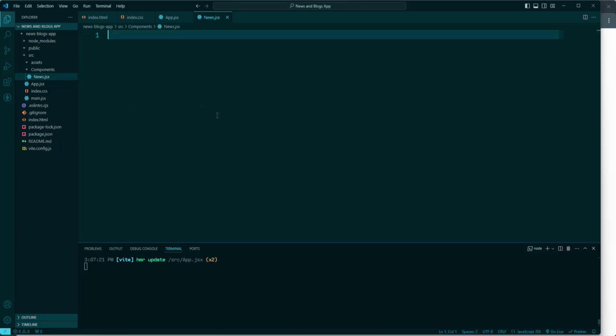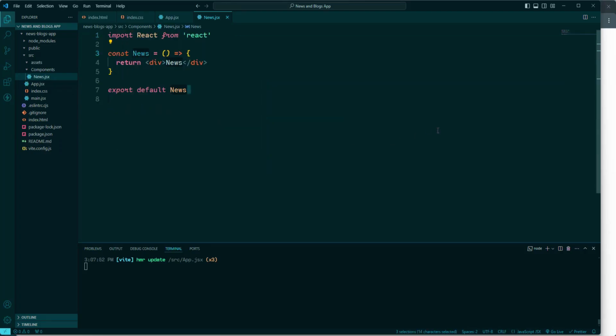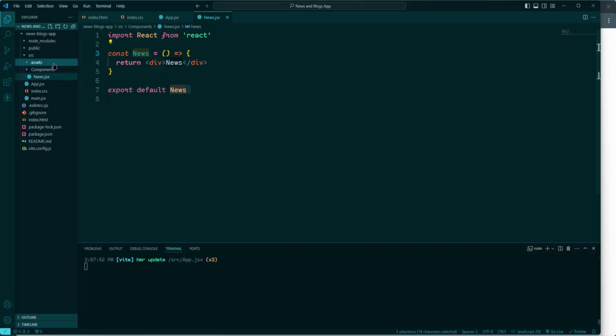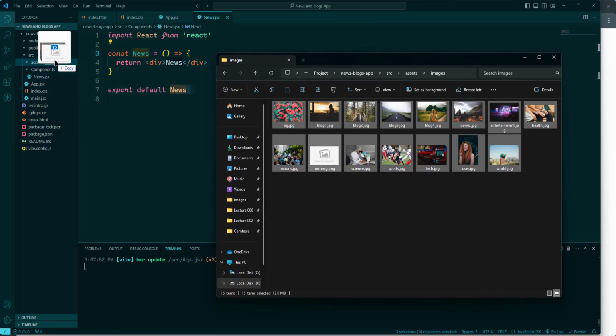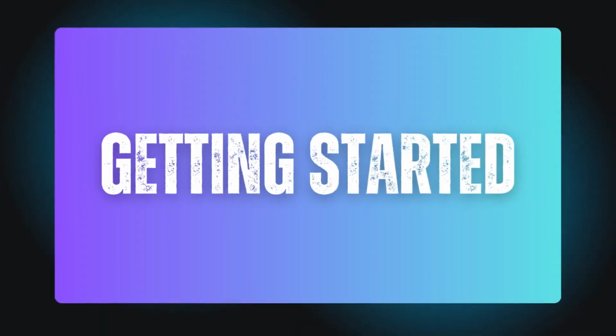Let's go ahead and create a functional component using again the rafce shortcut. Now the content of this component will be rendered on the page. Okay, so this sets up the basic structure of our application. Finally, in the assets folder, I'm going to create another folder called images. Then I'm going to copy all the images you need for the project into this images folder. And that's it.